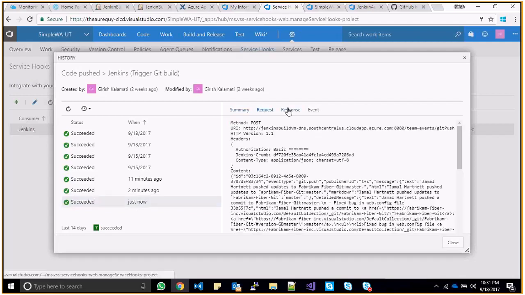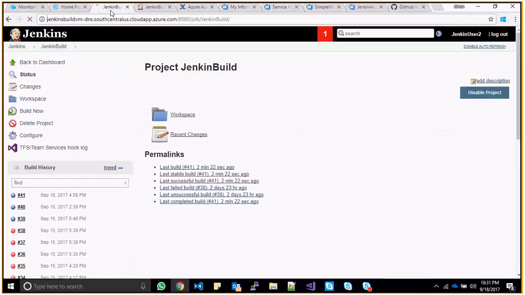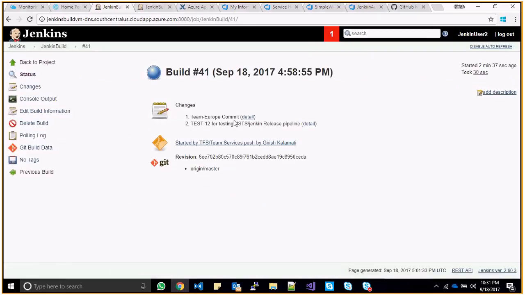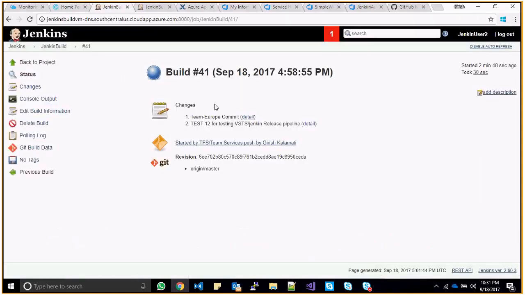The request and the response happened, 200. You can see this Jenkins machine should have my recent changes. Yes, hash 41 job was created and it has my details: Test 12 VSTS Jenkins release pipeline detail. I'll talk about Jenkins and how it is pushing onto test 10, the Azure Web App which we created. First we're going to talk about the Jenkins VM, how we bring it up, connect and configure everything, and then we'll learn how to create the Azure Web App.